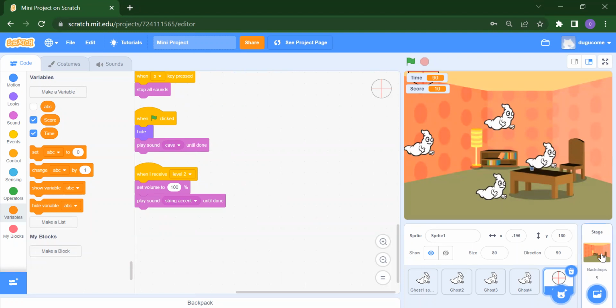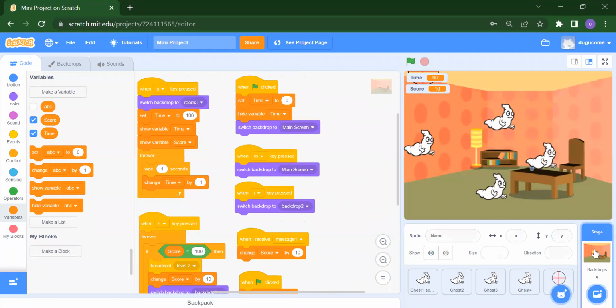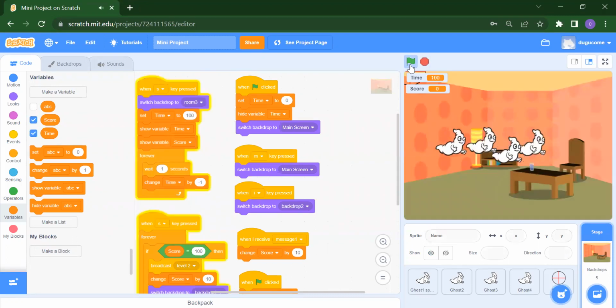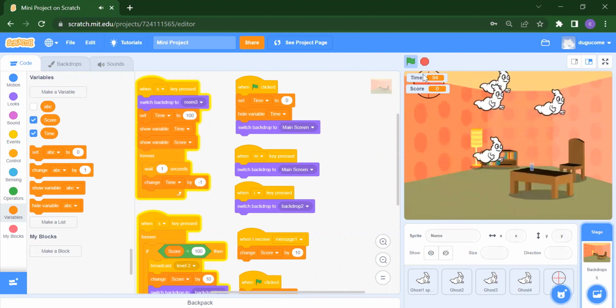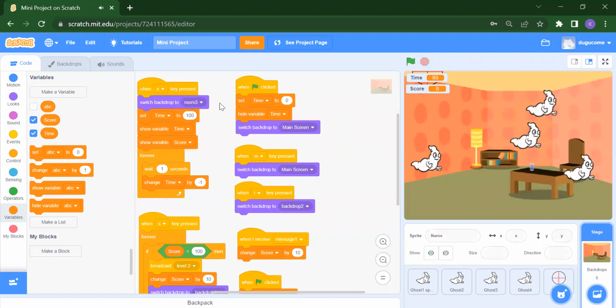Okay. After that, we have to do a little bit of coding for our backdrop also. So when we press the S key, which backdrop do we want? Okay, you have to take that backdrop. You have to initially set your time to 100. See, if I run this, initially the time is 100. And how many times it touches, your point will decrease from here.